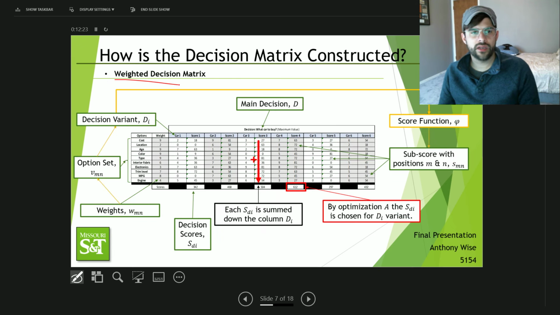Okay, so here's your weighted matrix. The difference with this one is that you actually have a weight column. Everything is still the same. You have your decision space, you have your DIs, you have your option set, right? But instead of just having an option set and then scoring those options, you also have a weight that you apply to your whole decision space. So basically what happens is you go from your weights to your options to your decision variant, and then that goes over here to your scoring function, phi. From your scoring function phi, you get a subscore, right? And those subscores are labeled with positions M and N within your matrix.